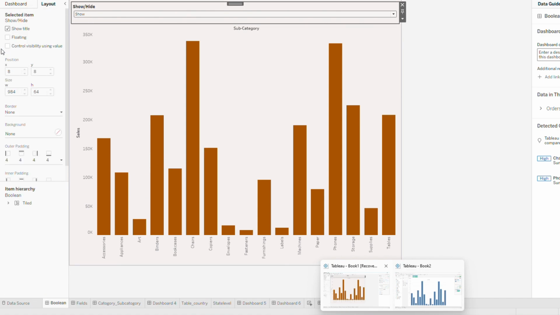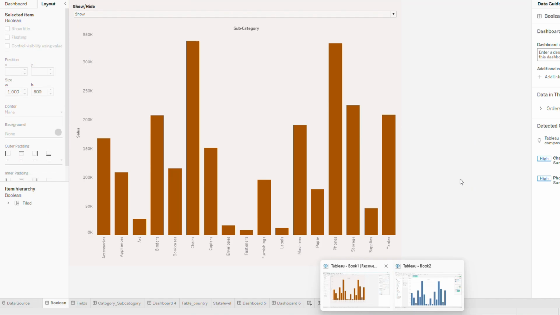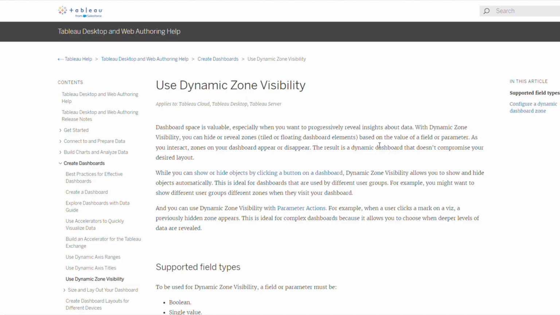In the layout tab, you have a feature called control visibility using value. Using value means here you can pass either parameters or fields. See, these are the fields which I have passed, created as calculated fields, and parameters also, whatever parameters we have created. So based on the parameters or based on the fields, we can use this option, control visibility using value. So this is exactly dynamic zone visibility. And the same they have explained here: based on the value of a field or a parameter.